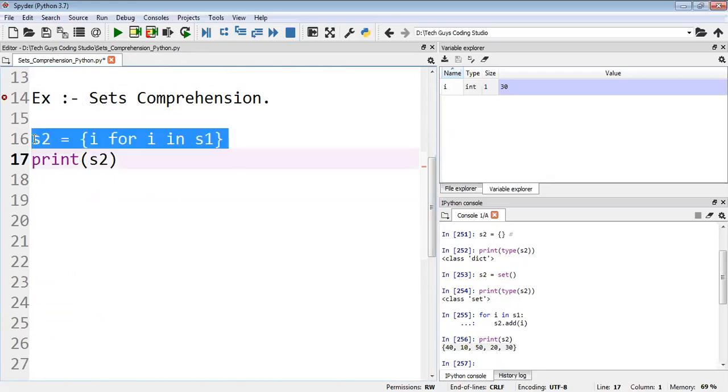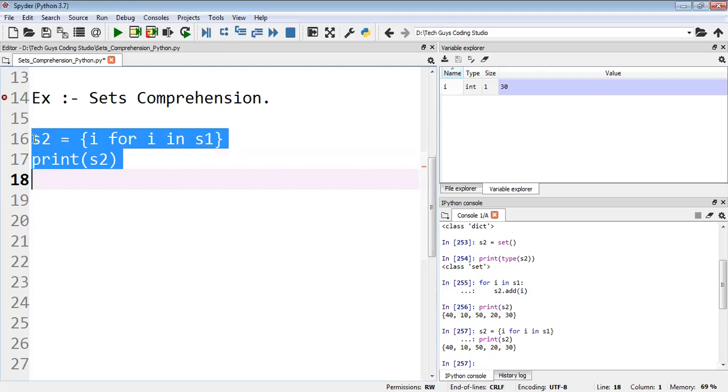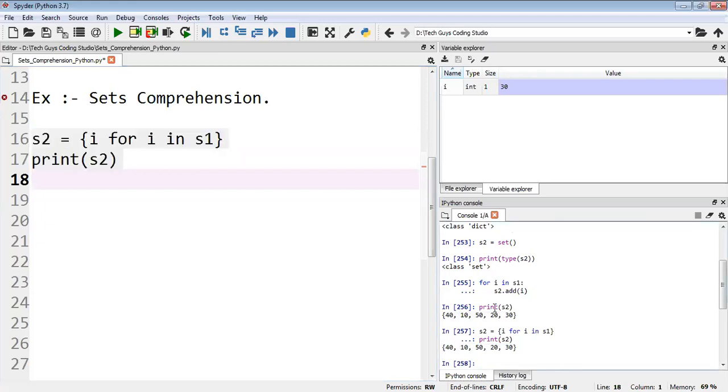Okay, now I'll just check. See, we got the same value. You can see this above value, this is set comprehension, and this is normal, with the help of a for loop we got it.